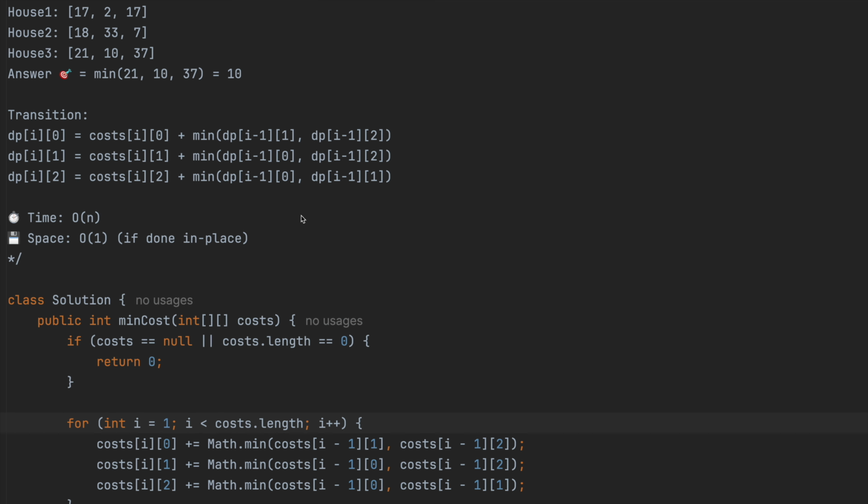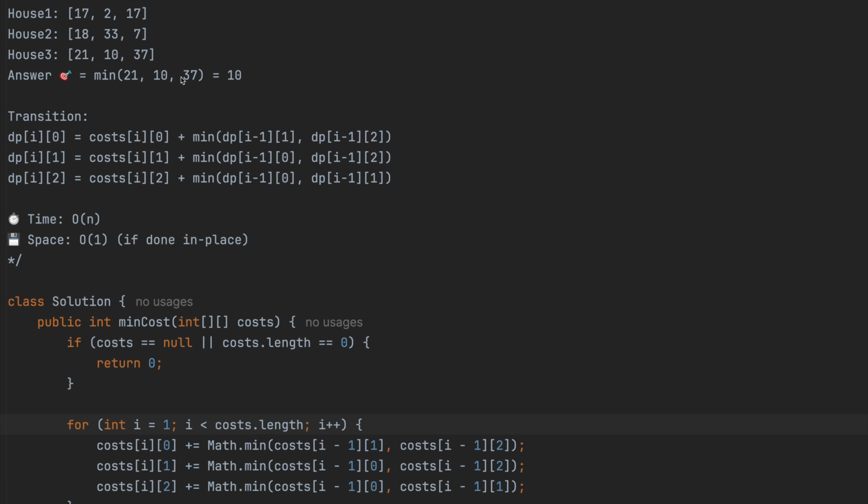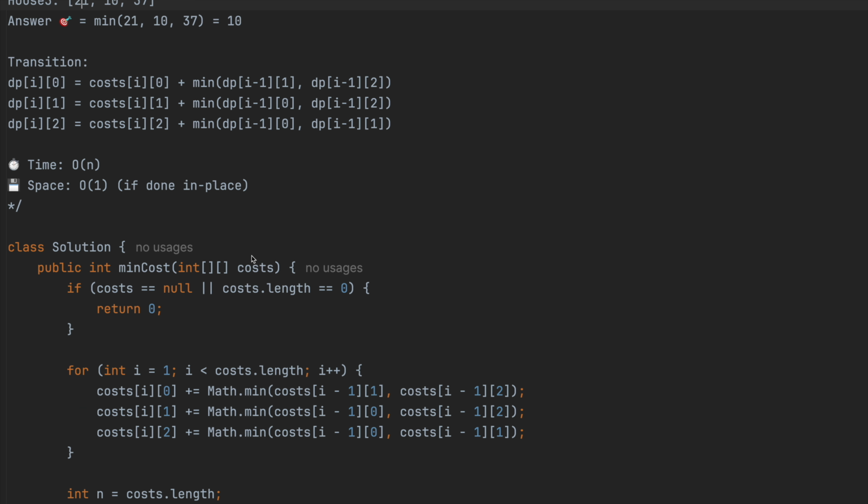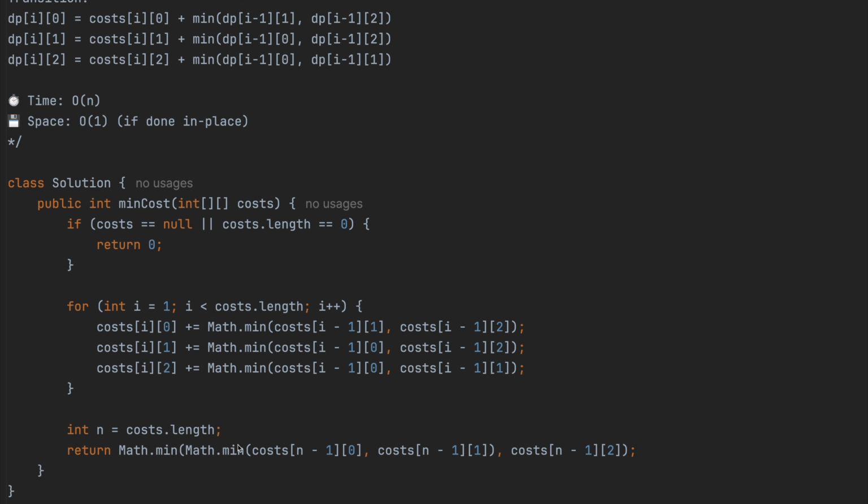At the end, in the last house of the matrix, we will have these values: 21, 10, and 37 in this case. And we return whatever the minimum value is here.